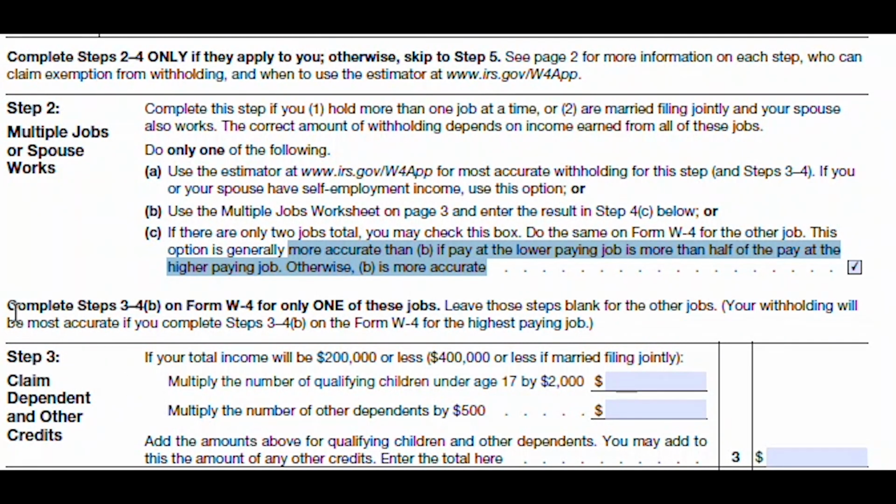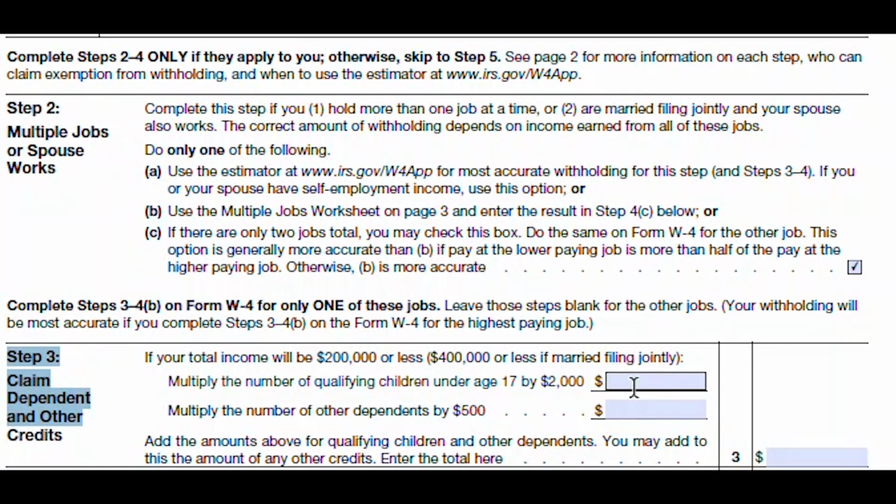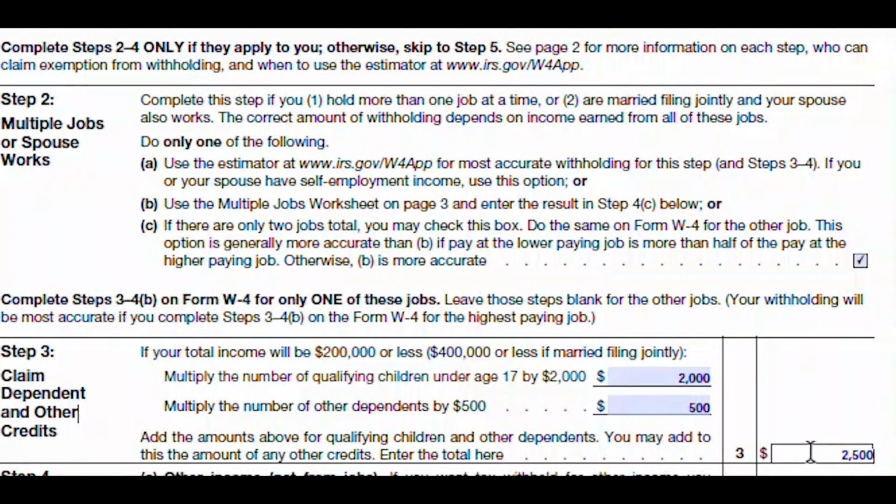Most couples make less than $400,000 and most single and head of household people make less than $200,000. But if you make more than that, you can leave these lines blank. Everyone else, simply multiply the number of kids who are under 17 that will be on your return by $2,000 and enter the dollar amount on the first line. If you have any other dependents, you can multiply that number by $500 and enter it on the second line. If you aren't sure who dependents are, I have a video on that, plus an updated one coming out in February. Subscribe to the channel so that you don't miss that one. Add those 2 boxes together and put the total in box 3.